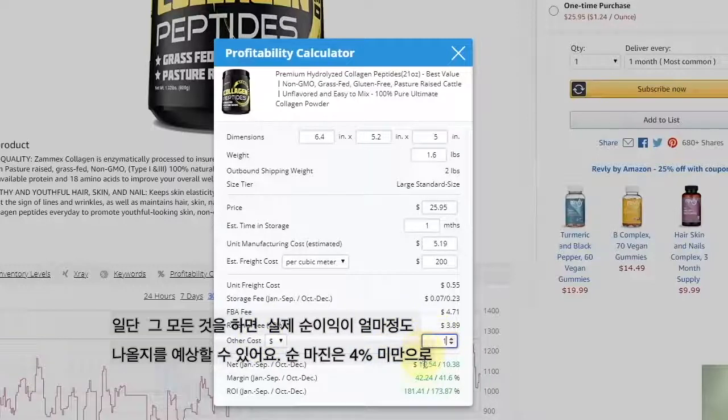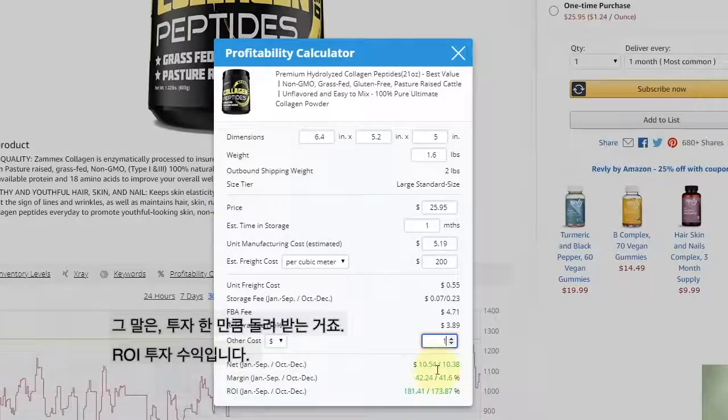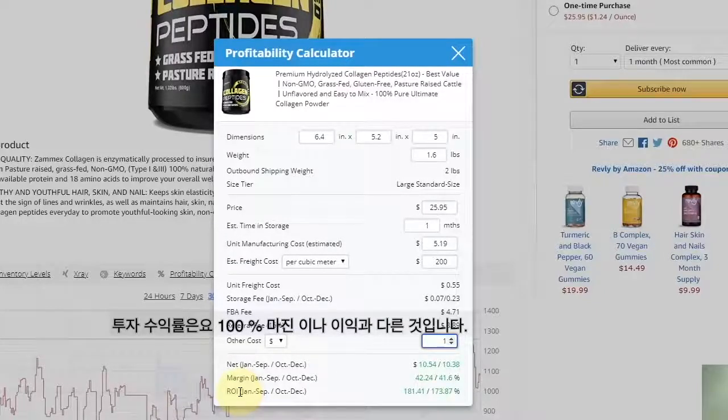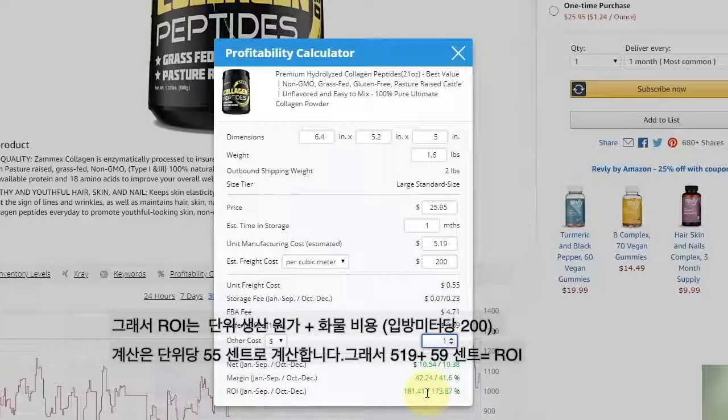Once you do all of that, you're going to have a good estimation of your actual net profit right here by dollar, and then what your net margin is under percentage. And then you're going to have your ROI, return on investment. Amazon sellers, this is one of the most overlooked things. Everybody just focuses on margins, but you also need to keep in mind your ROI, or return on investment. This is 181%. It is not the same as margins or your profit margin.